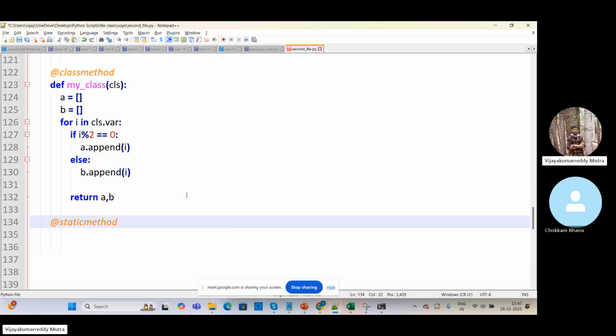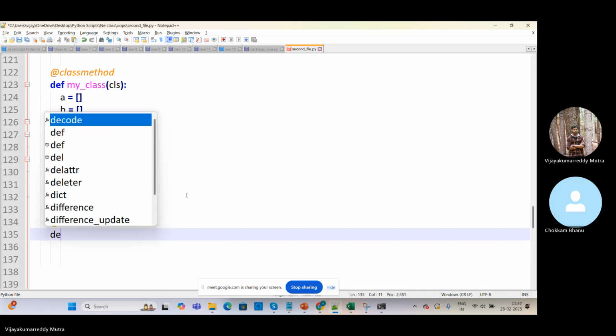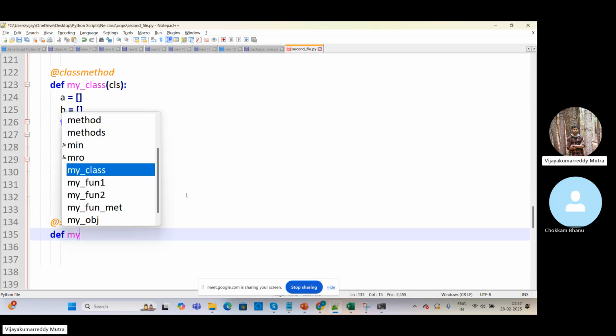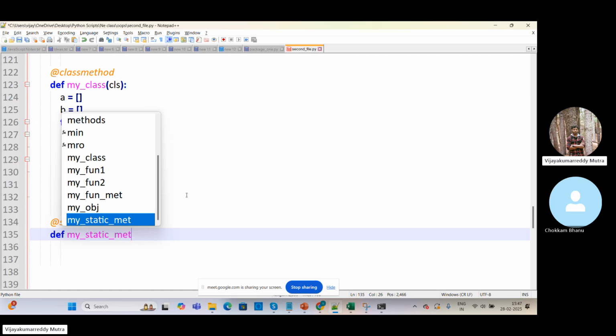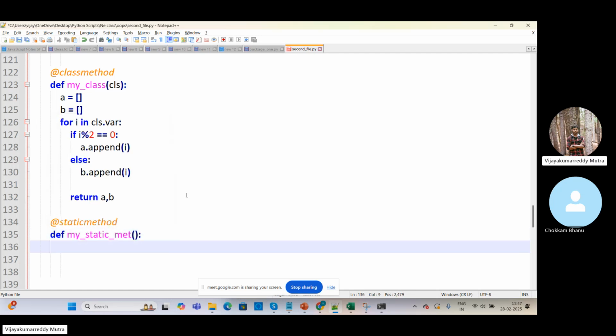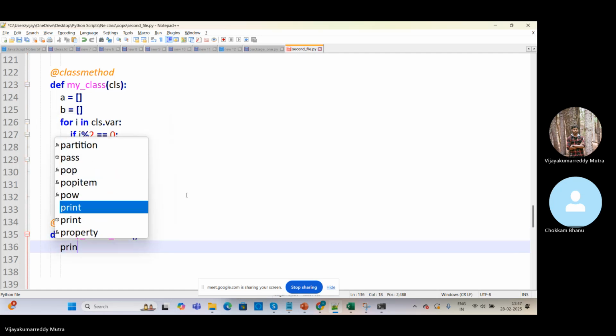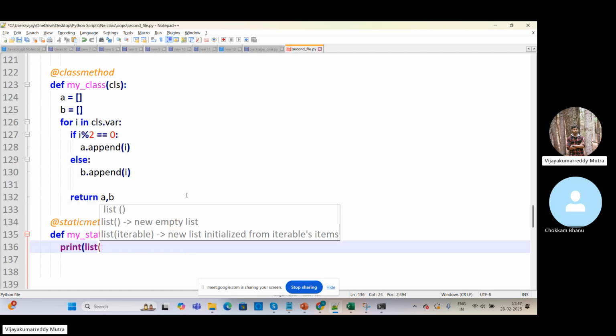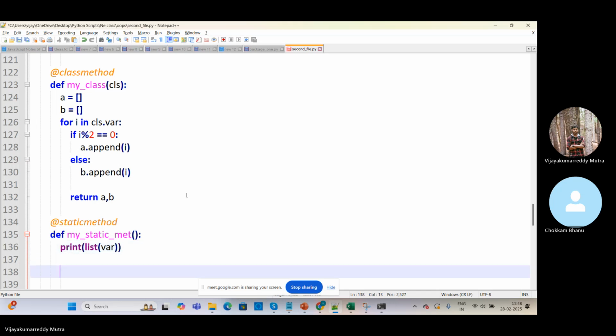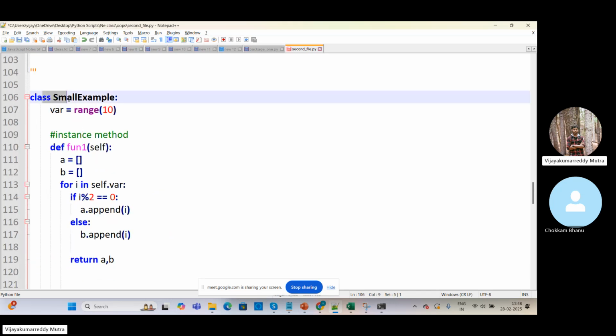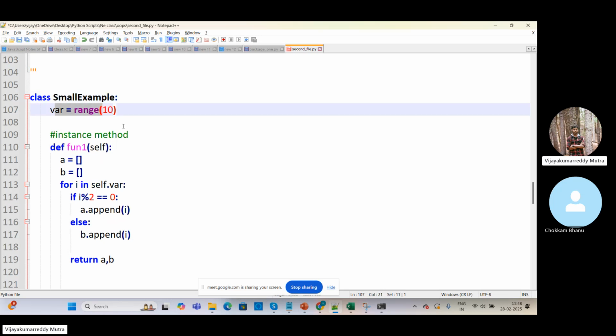Static method. Let me try, one sec, my static method. Print, is it possible to create a list of var? I'm just trying, one sec. Now we have created everything, right? Now see, class and the class variable and instance method. Constructor, let it be, we will just keep that aside.